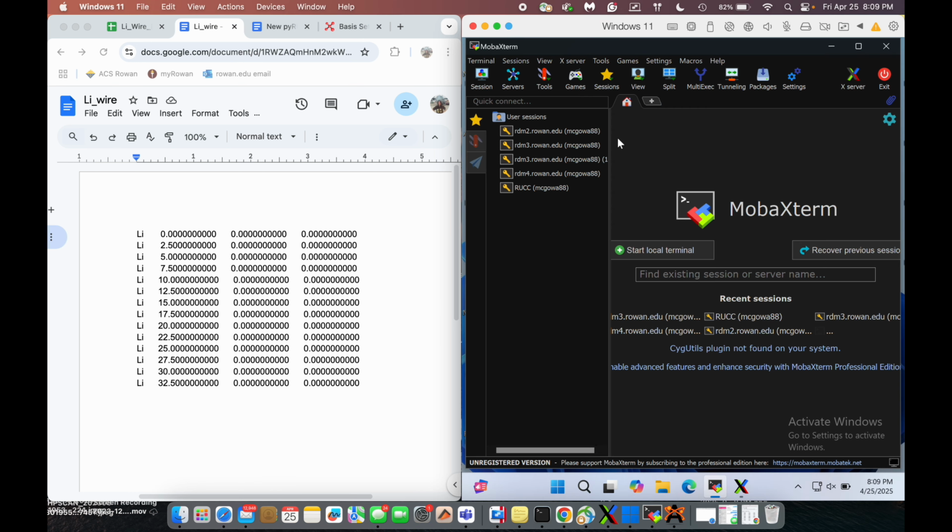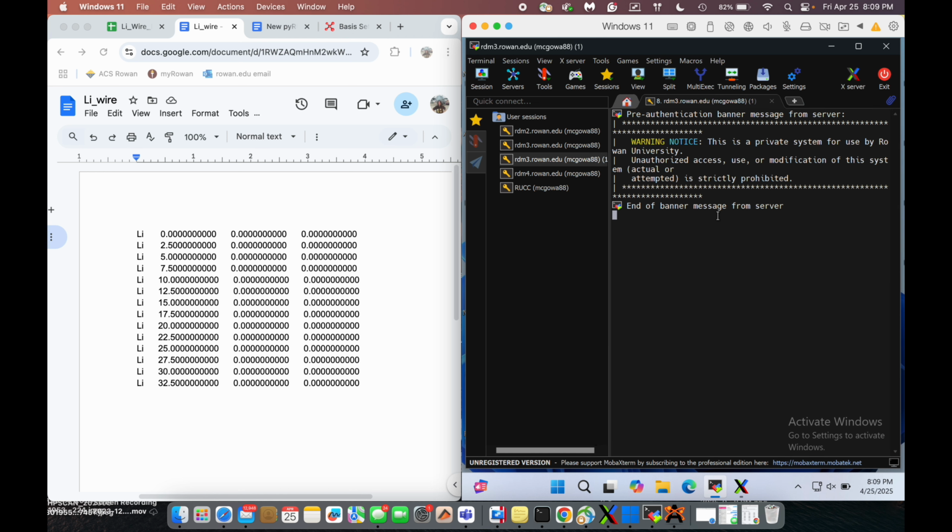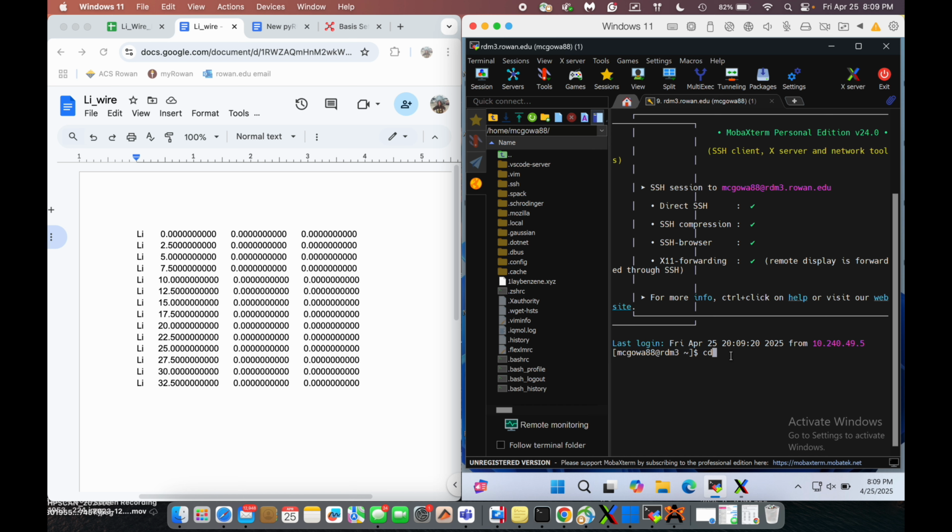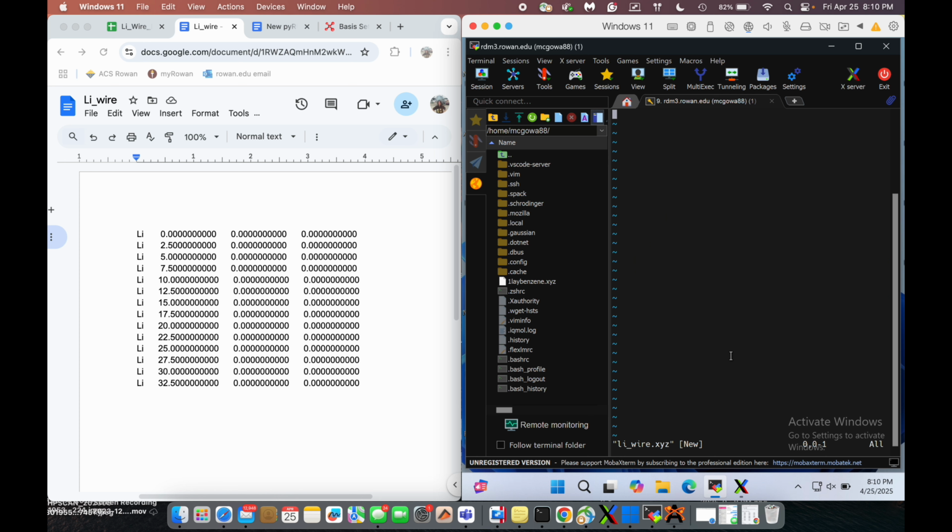Alright, so now that we have the XYZ file set up, what we're going to do is put the XYZ file into the directory in which we want to run our calculation in. So I'm going to go on to RDM3. Okay, so I'm going to go into data, my name, and then I just did like a little tutorial section. And then I'm going to VI and whatever you want to call it. So I'm going to call mine LI wire. And then you're going to put .xyz.